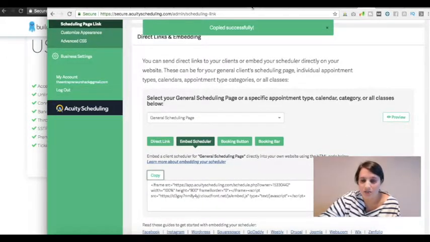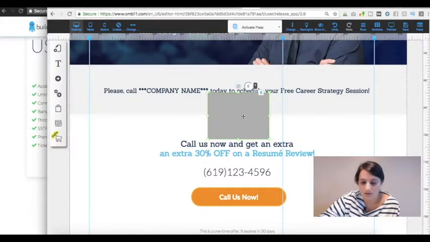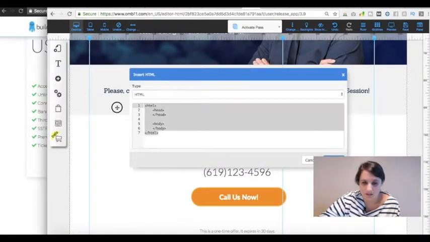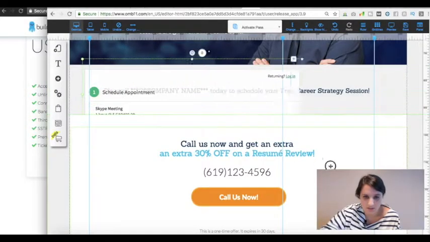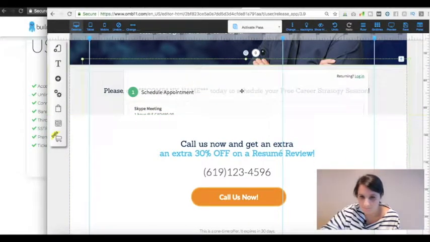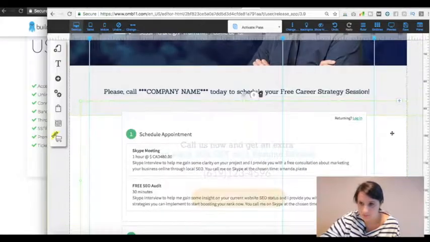And then you just go back to your editor. And I just put it in here, boom. And there's my scheduler. I'm not gonna delete all this other stuff right now, but here you can see my schedule thingamajigger. Okay, so then people can come and schedule in right on that page.